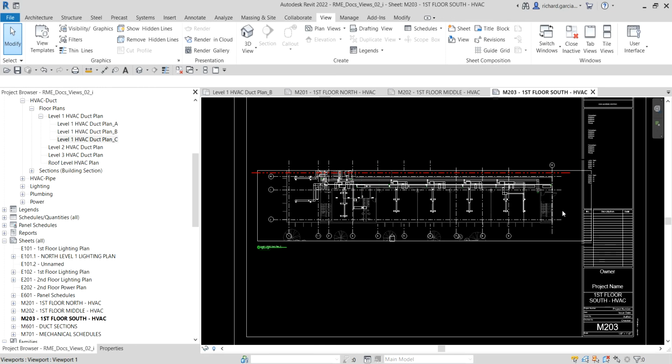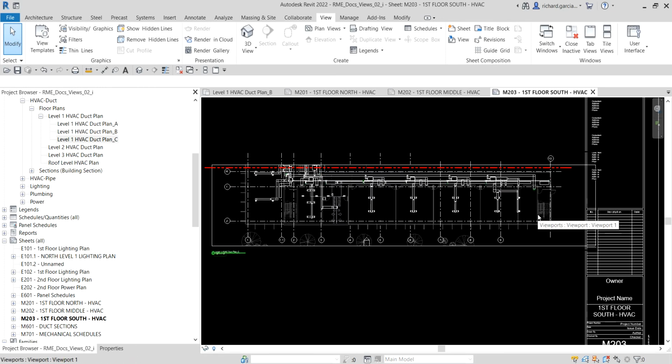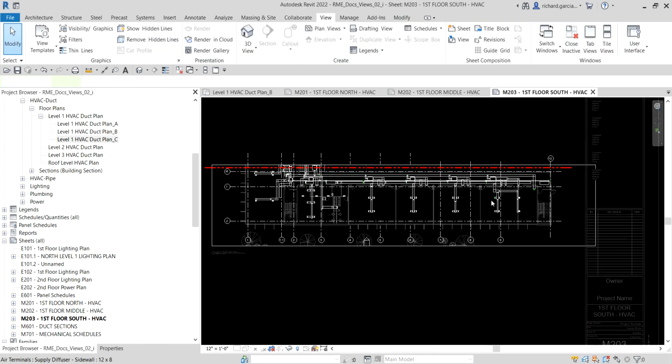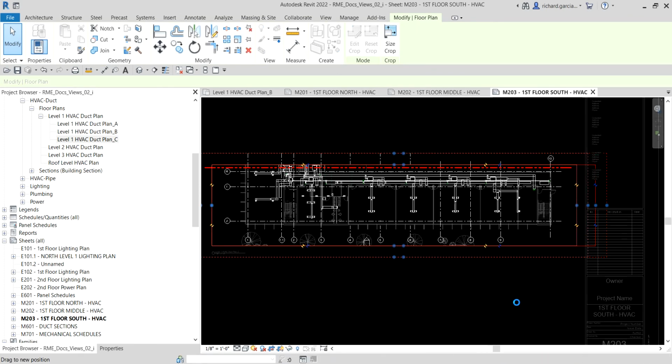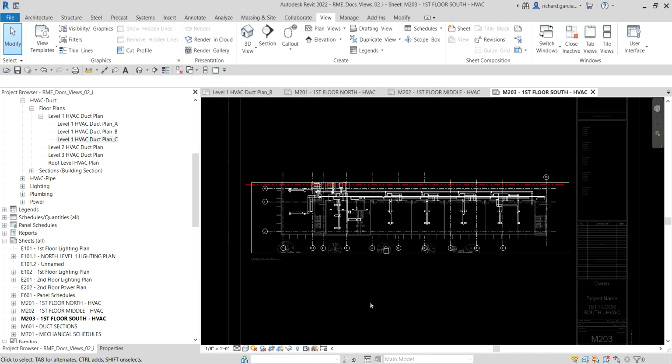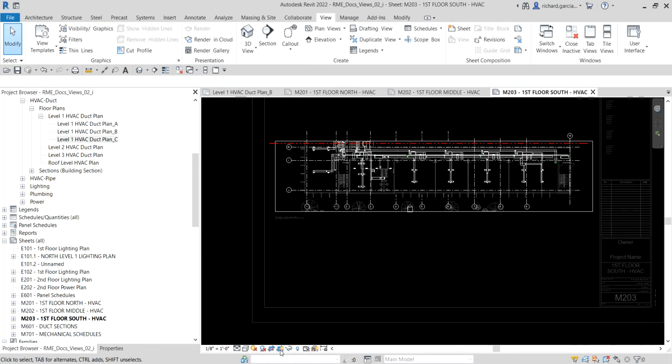And what else? We can activate the viewport here. Let's say I do not want to show that crop view, so I'll double click this and adjust it up to here. I'm trying to fix that, and after that, we are going to hide the crop region. There you go.